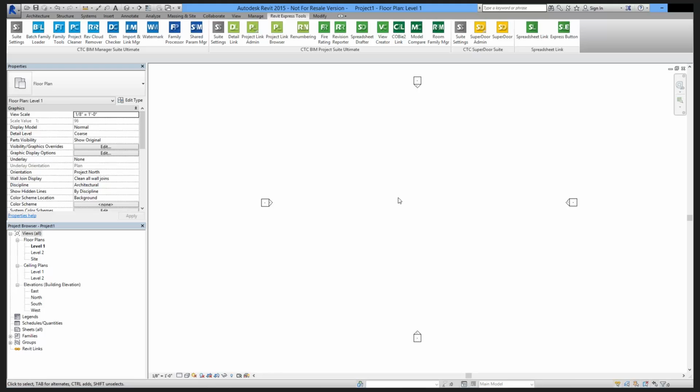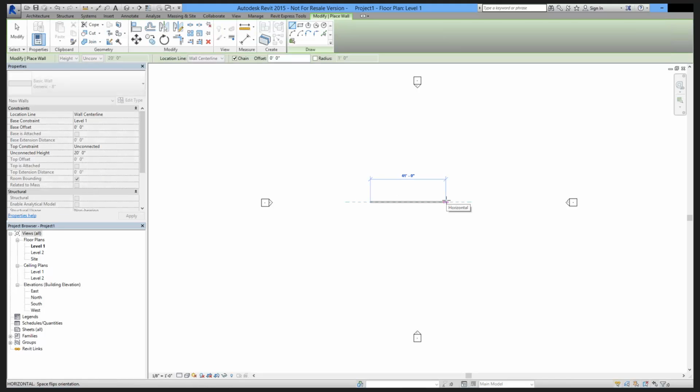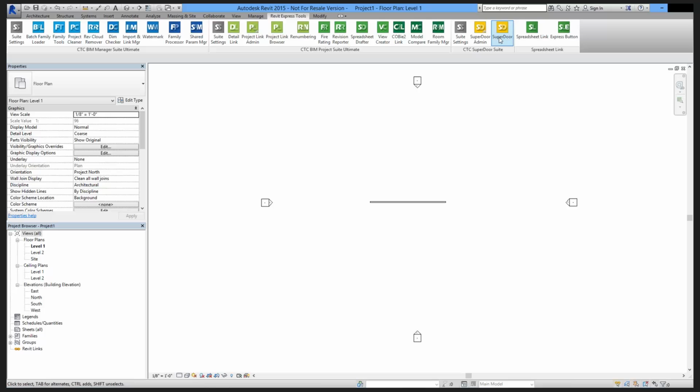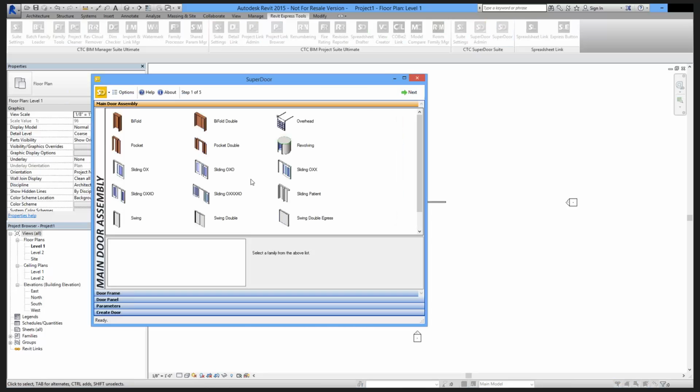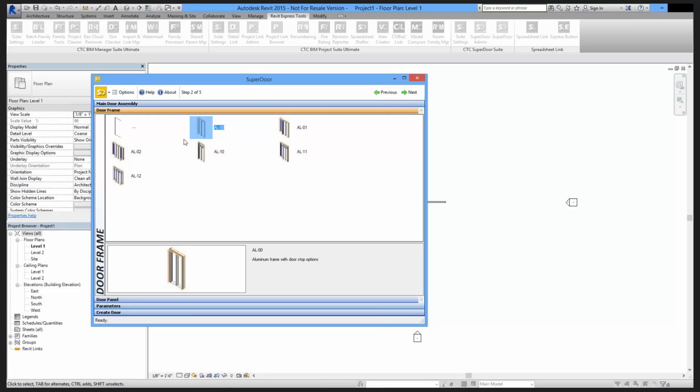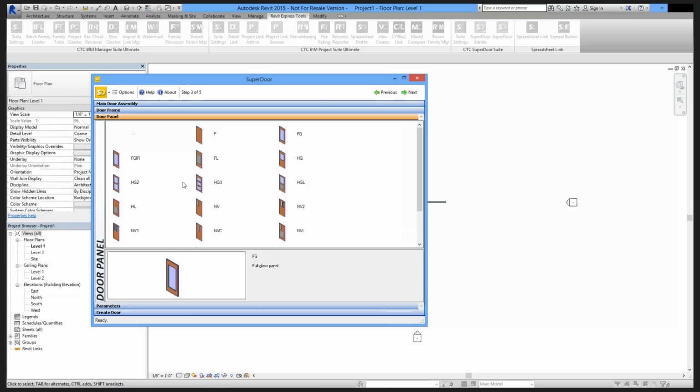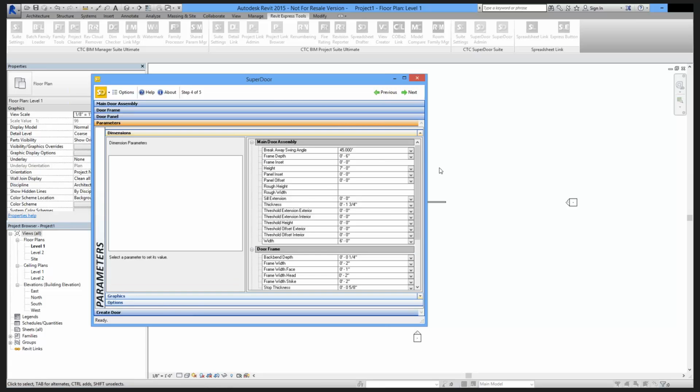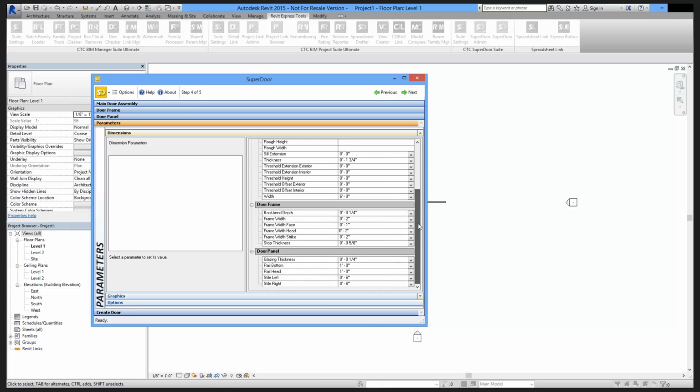We'll just draw a wall so we have something to put the door into when we're done. And I'm going to go ahead and fire up the SuperDoor tool here. So again, just a brief introduction. We're not going to spend a whole lot of time talking about the different options in here, but basically if I want to configure a new door, perhaps I'll do a sliding door here, I can just double click on this door and work my way through selecting the frame and the panel that I want to use. And in here I have the option to configure what I want my parameter values to be for this door. Once this is done, we'll move on to the Create Door tab.